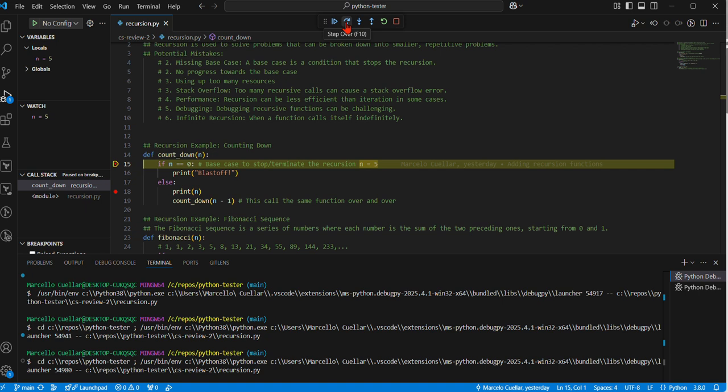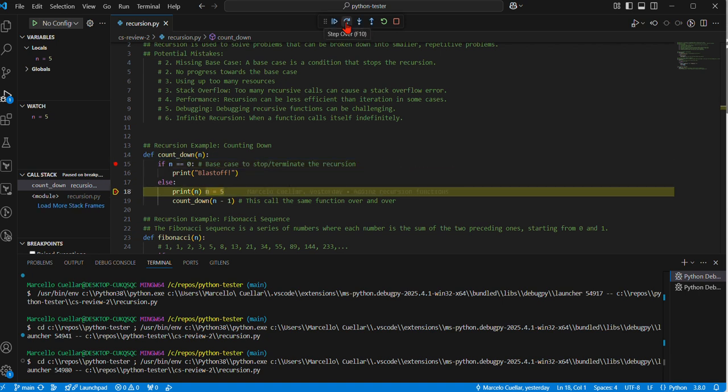So let's go ahead and do step over. And you can see that this condition was not met, so it goes directly to the else statement, where I have another breakpoint.